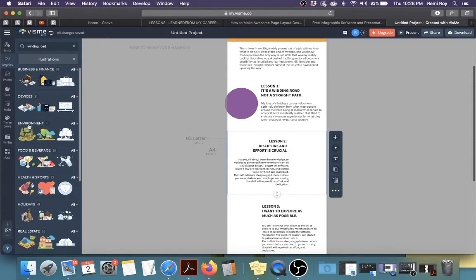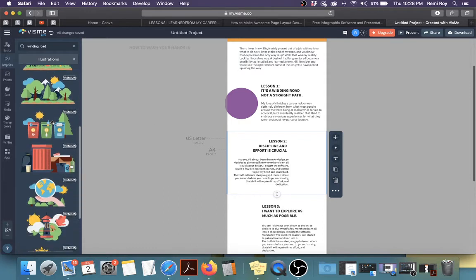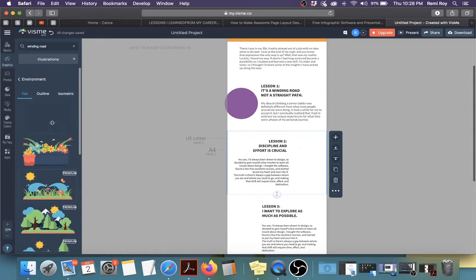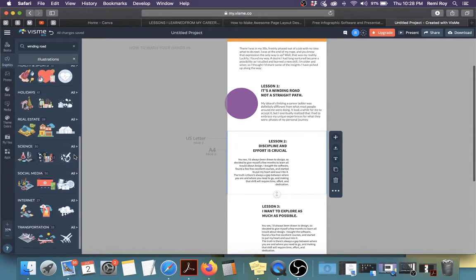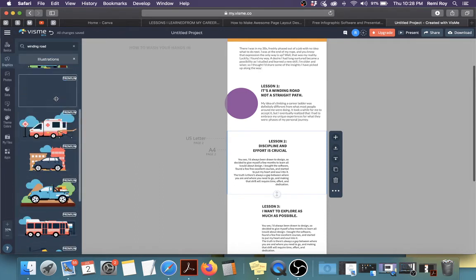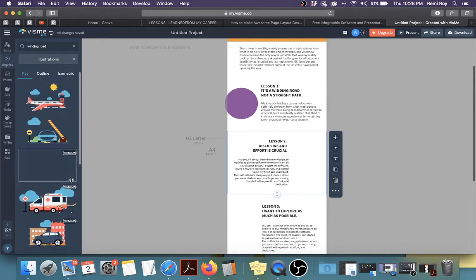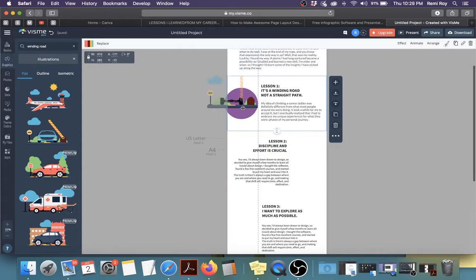So let's just go to environment. We might be able to find something there. Environment. Or another option might be transportation right here, since we're talking about roads. Most of these are premium, and I don't want to pay for this right now, so I'm going to go ahead and use this. It looks good. It's kind of like a GIF, whatever. It pops up slowly and it looks good. So I'm just going to put that over here.